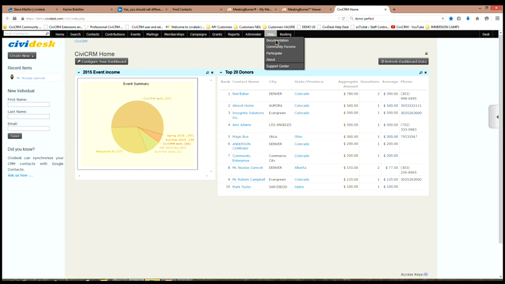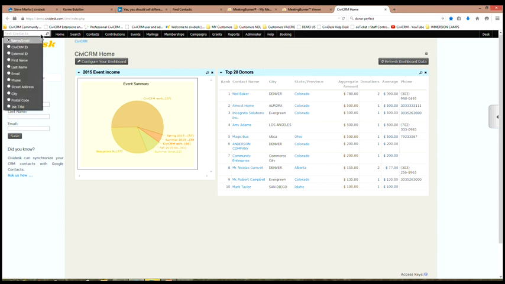Here from the help, you will have access to the documentation. So this is the online documentation, and then there is the user and the administrator documentation. And you have also access to a community forum that will be a way to exchange with the other CiviCRM users and implementers, and it's a very active forum that you can have access to from here.